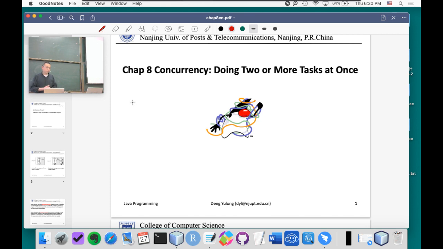Actually, we'll talk about parallel computing in this chapter. Parallel computing is really popular these days. So in this chapter, we will learn how to do this parallel computing using the Java programming language.